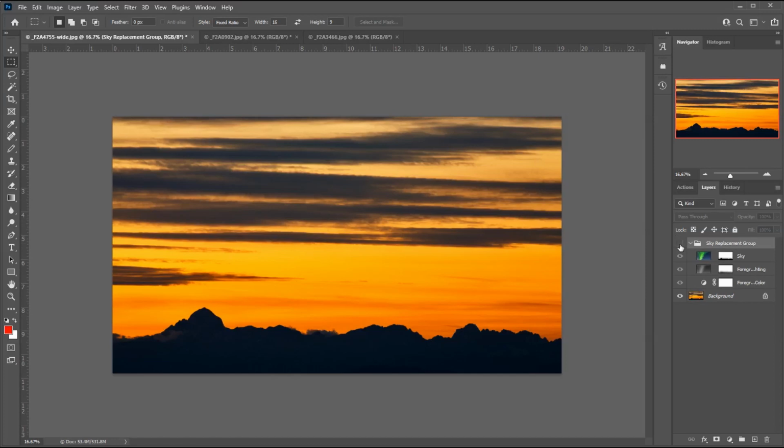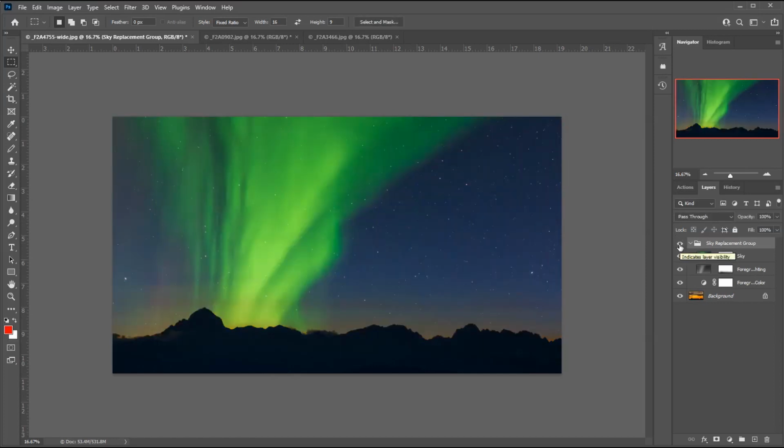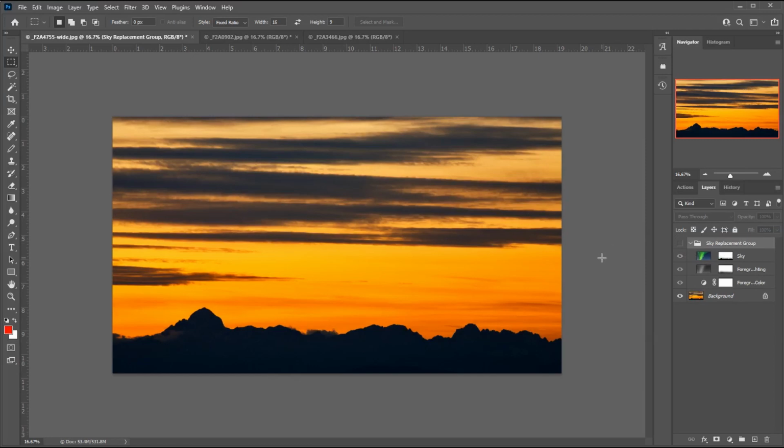Okay, sky replacements. That controversial subject. You either love it or you hate it, or if you're like me, you're somewhere in between. Now, Photoshop, a little while ago, introduced the sky replacement tool, which made it so much easier to do this. Now I know many of you out there are going to scream, oh, this is fake, this is not real photography, this shouldn't be done, and all this kind of stuff.